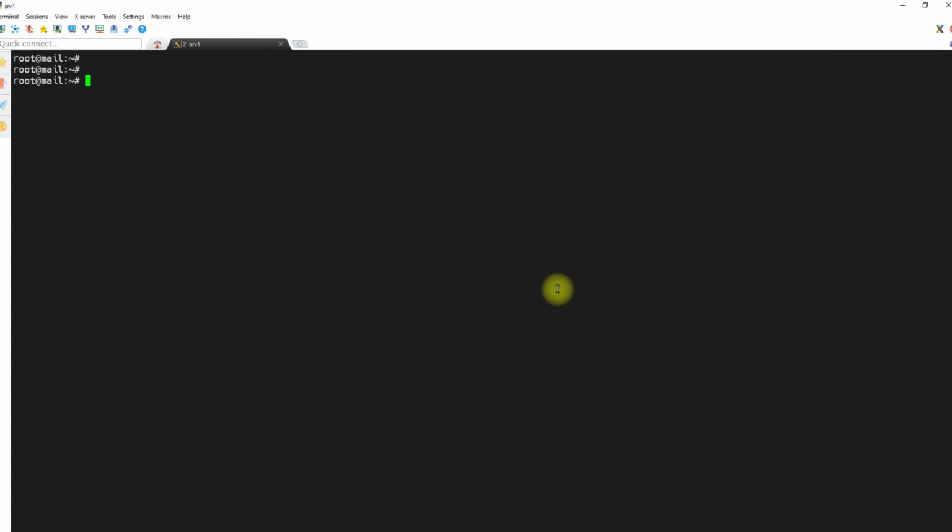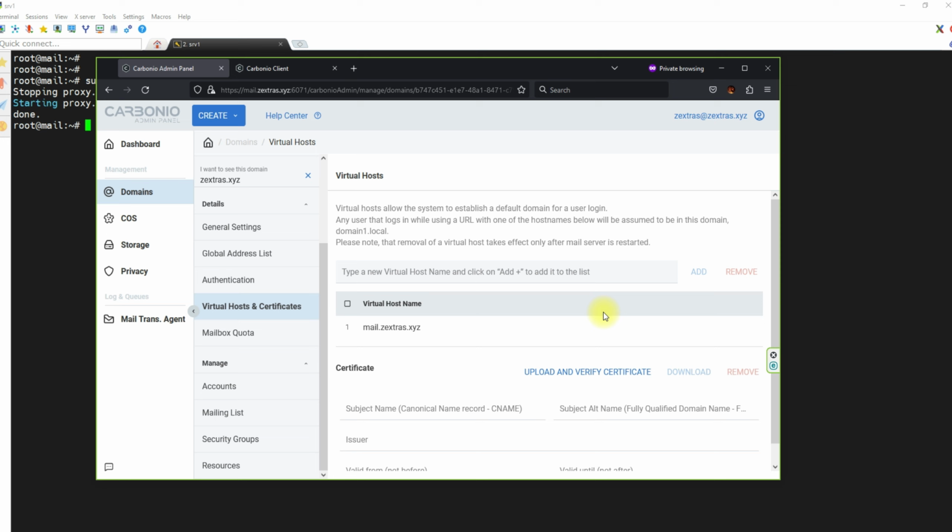Now, as the extras user, run zmproxyctl restart. I am restarting the proxy service. Okay, restarting the proxy service is done.